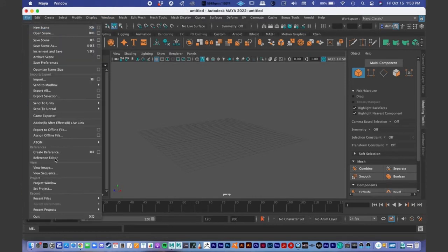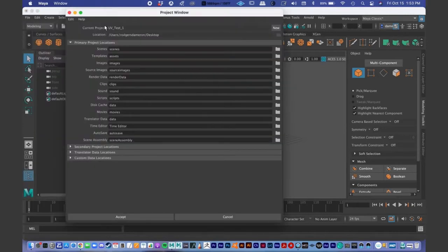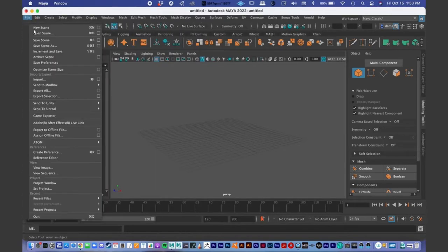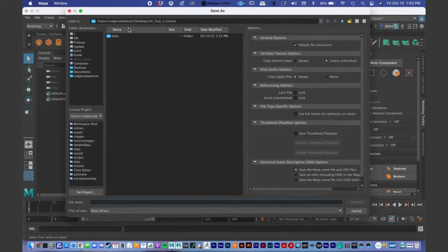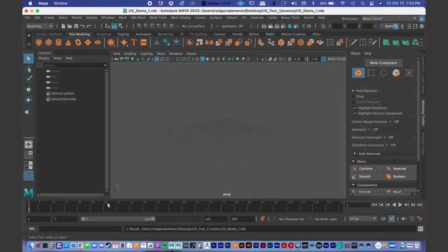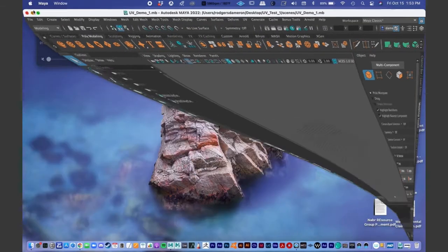That's step 1. Step 2, File, Project Window, right above Set Project. This all looks good. Press Accept. Step 3, File, Save Scene As. Make sure it goes to the right folder. And we're almost ready to go here.